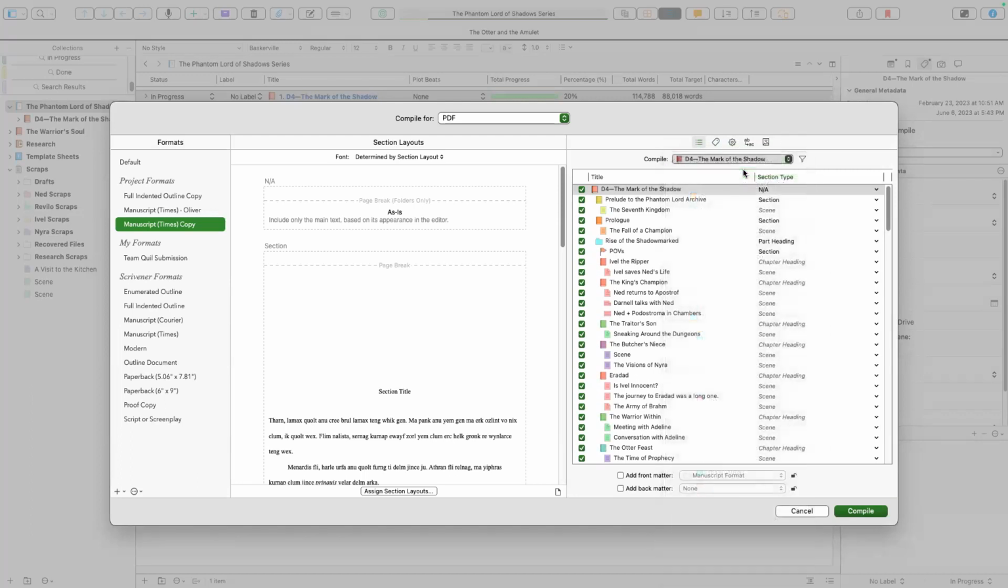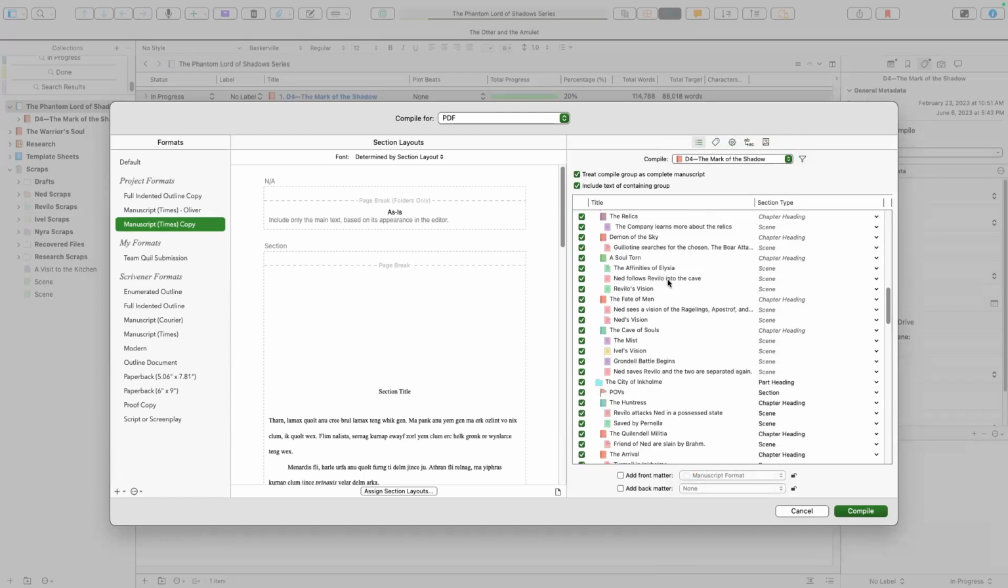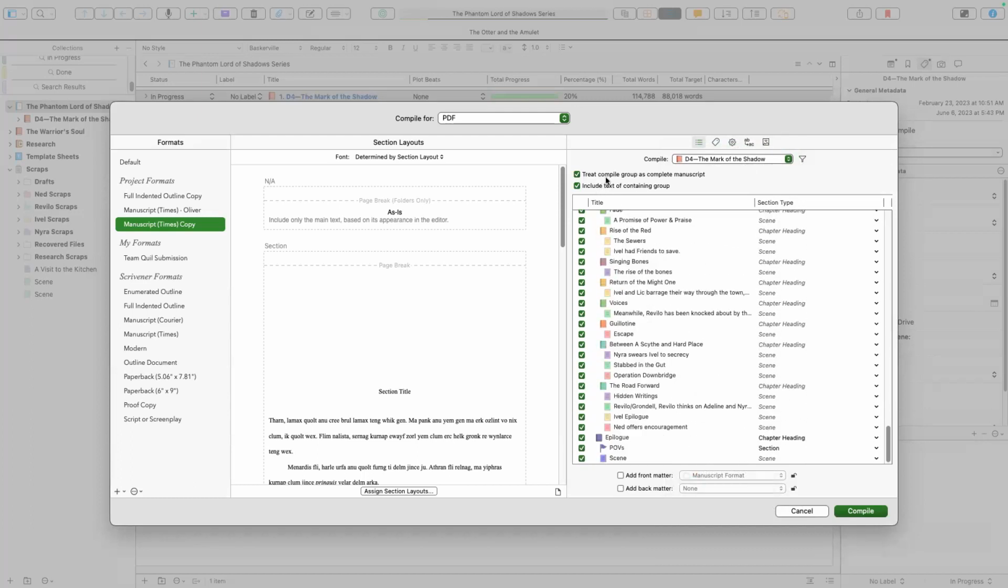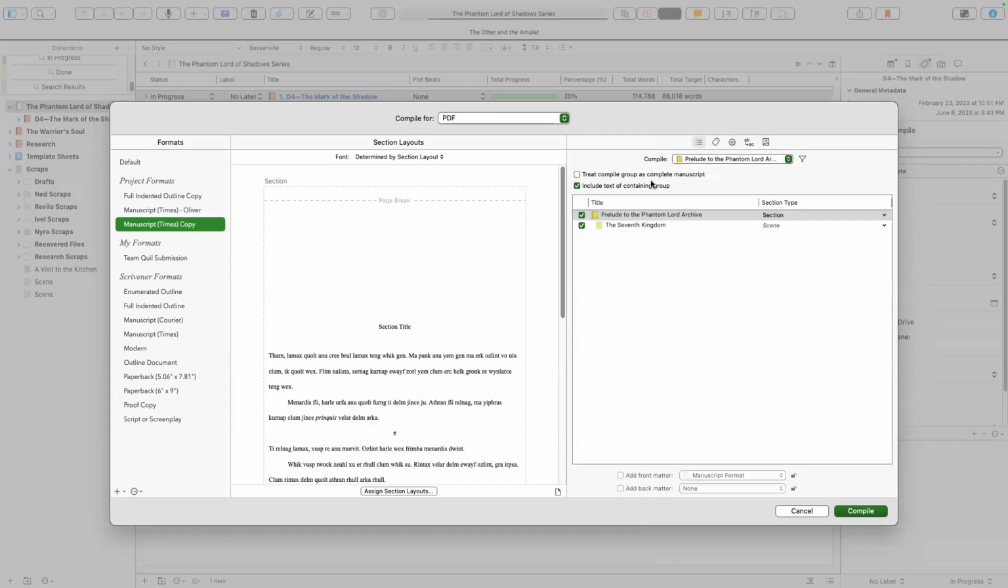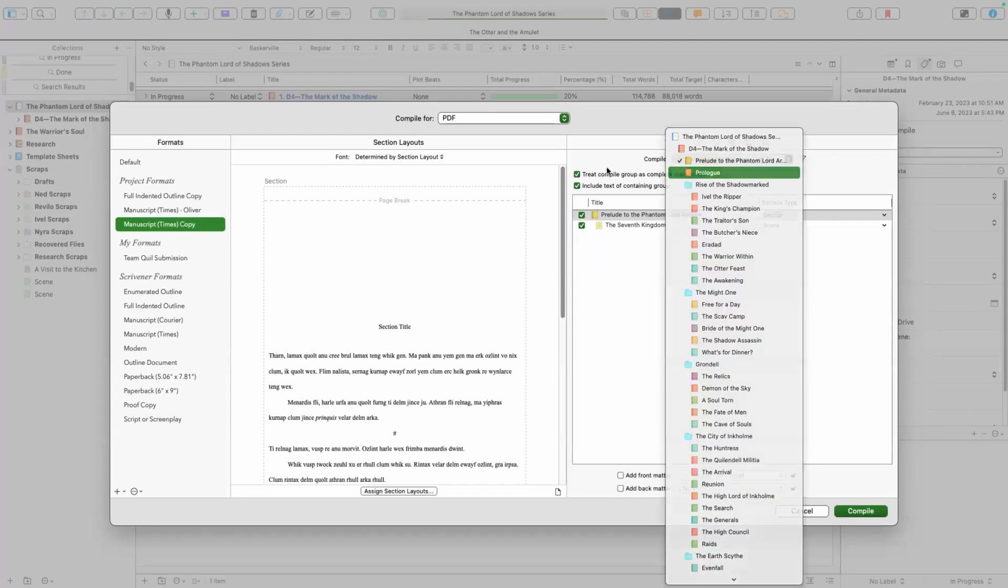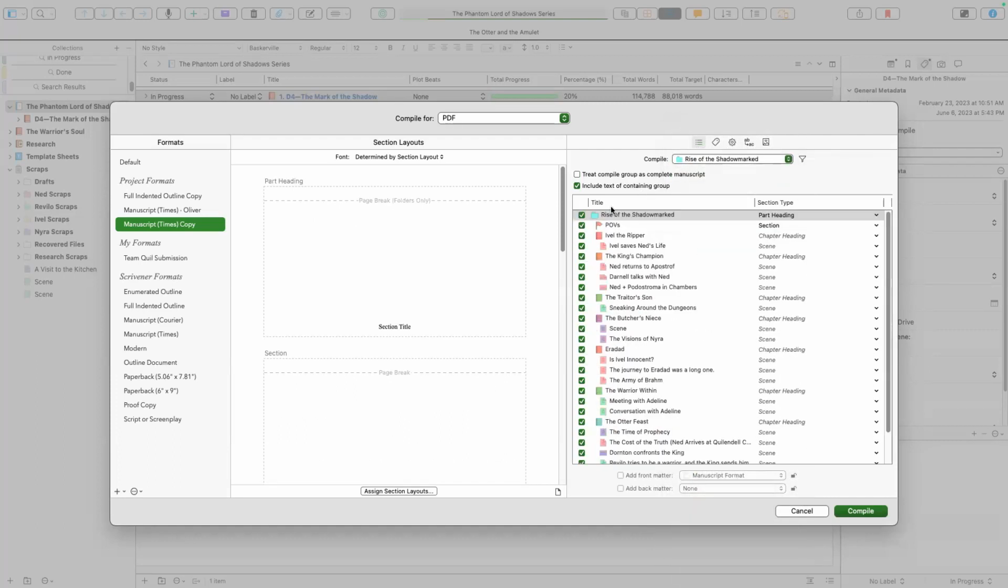In this case, this manuscript right here, draft 4 of the Mark of the Shadow, and I'm just going to view this entire thing. I'm going to treat the compile group as a complete manuscript, which is what I want. That may be turned off if you're working with multiple books and multiple manuscripts; you'll want to have that checked. If I switch over to one of these, though, I might want to turn that off, if I'm just working on one chapter or one part at a time and don't necessarily want to treat the compile group as a complete manuscript. Something to be aware of.